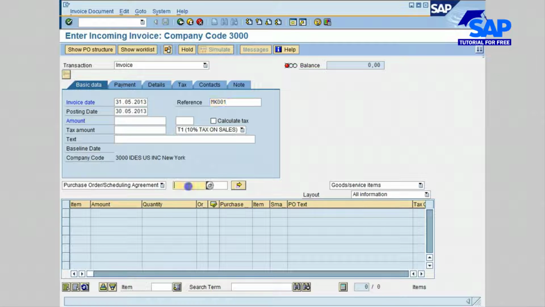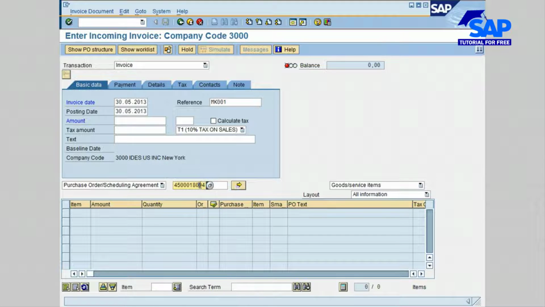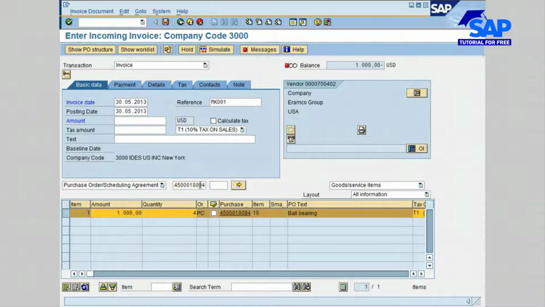Let me go ahead now and select the purchase order related to this invoice, and I'm going to use order number starts with 45. I'm going to select the first one right here. This purchase order number, or particular order number, we're going to use to post an invoice against it. Let's go ahead now and press the enter key.